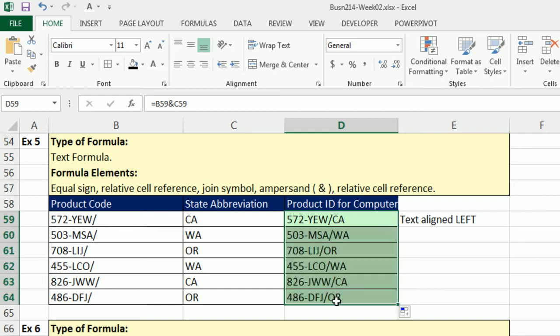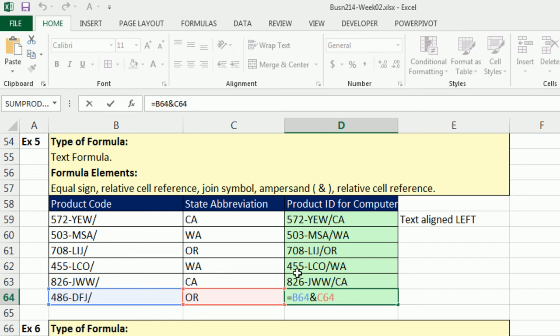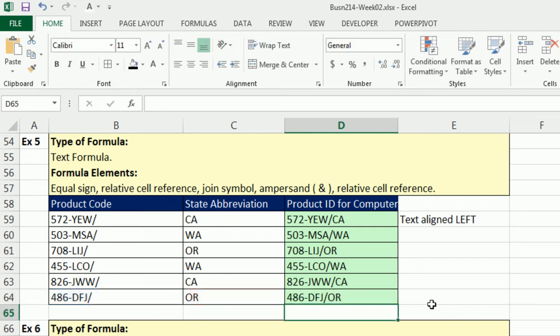So that is amazing. We created a text formula. Everything's by default aligned to the left. I click in the last cell, F2, equal sign, cell reference, and the ampersand join symbol, and then a second cell reference. All right, let's look at our next example.